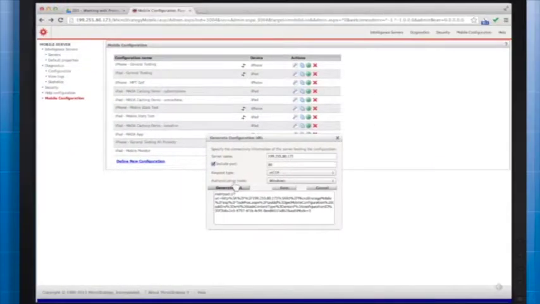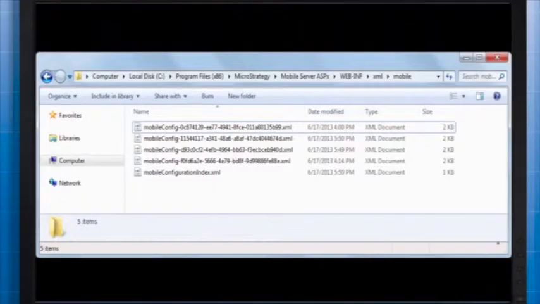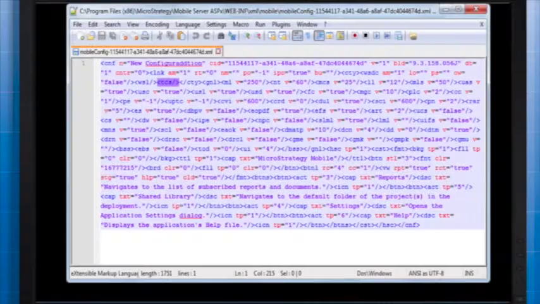When you create a configuration in the mobile configuration page, MicroStrategy stores the file. Here's a look at the XML. I'm pointing out the XML file because this is the same information as what goes into preferences.xml when you rebrand an app. Instead of editing the XML directly, you create configurations using the mobile configuration page, and that will be the focus of the rest of this video.